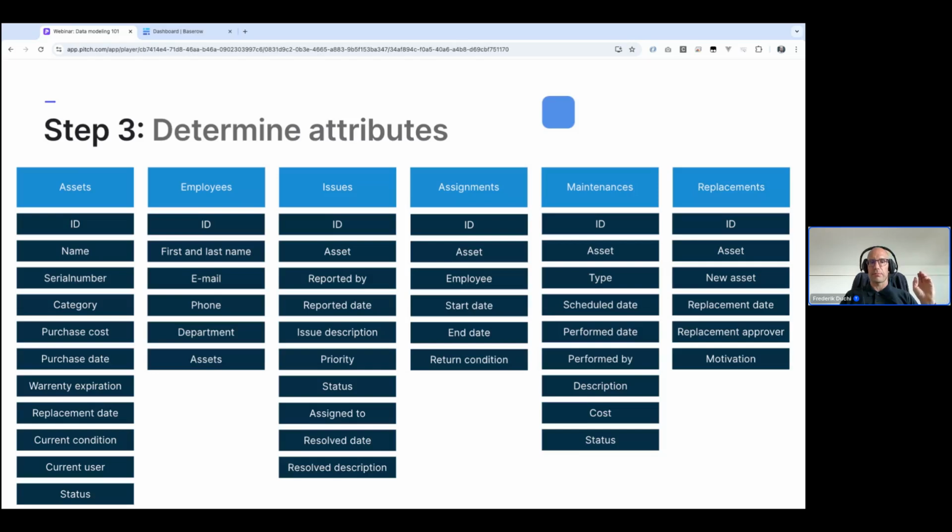An issue is something that is not expected to happen, while maintenance is something that we expect to happen. So you can schedule maintenance. For example, for a printer, you know that you need maintenance, for example, every 3 weeks or every month. So that's why I think maintenance is different from issues. But in your use case, if you say, hey, we can put this together, then feel free to make it one entity.